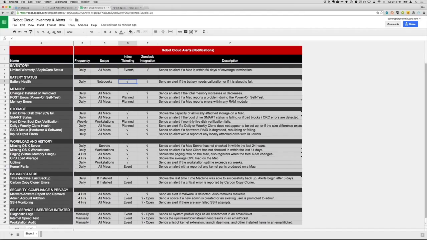And you can see in some cases, like an Apple Care event, that's only going to happen once. So we don't need inline ticketing. Battery health is supported for inline ticketing. And then memory errors, if memory is installed or removed, we do create a ticket. And if that problem continues, that ticket gets updated. And then we have plans to build in inline ticketing for a handful of other notifications.